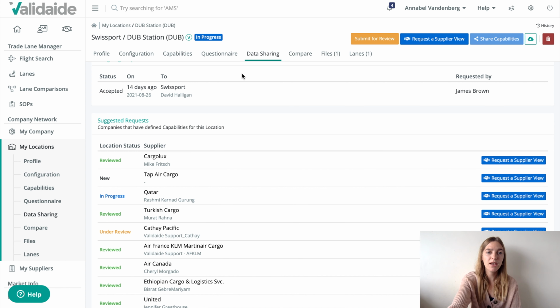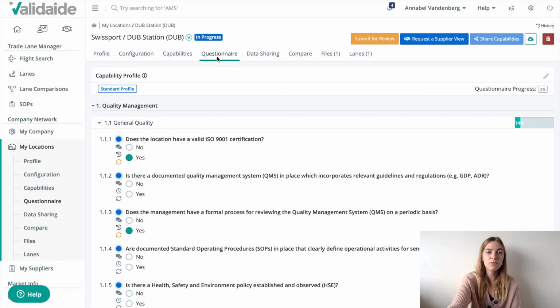Now you may have the questionnaire done, or you can enter or adjust the answers yourself manually. To do this, please go to the Questionnaire tab. If the Questionnaire tab is still grayed out, then you need to click on Define Capabilities. Of course, if the supplier is not yet active in Validate, you have to fill in the questionnaire yourself, as there is no data available in the system.